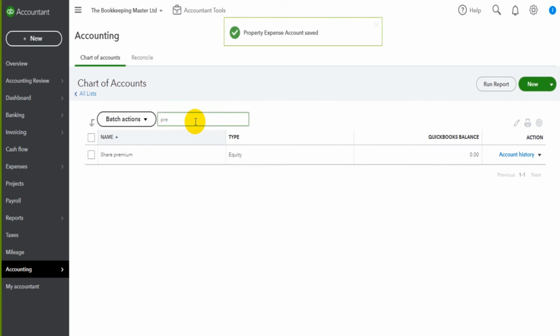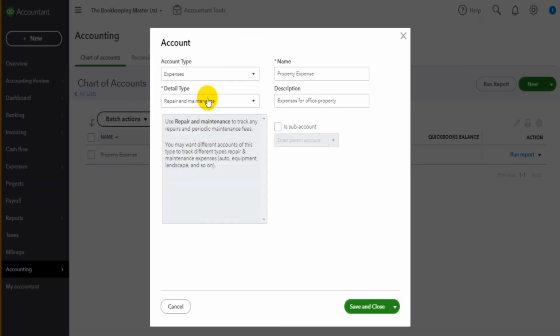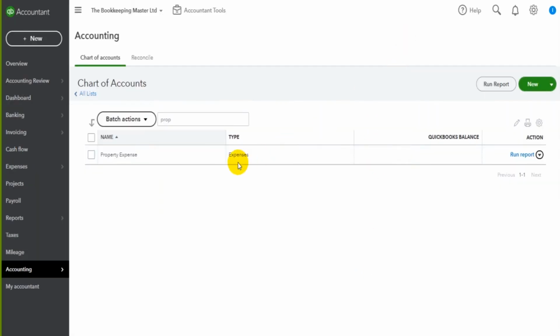Premises expenses are no longer showing. If I look for property expense, you can see it shows it's been edited. The name has changed. You can also edit the type or the detail type. So if you have made an error and you've made a sale, an expense, or an asset, or a liability, or equity, a sale, something like that, you can simply come in and edit that information as well as the description. Just click Save and Close, and that will be edited for you.